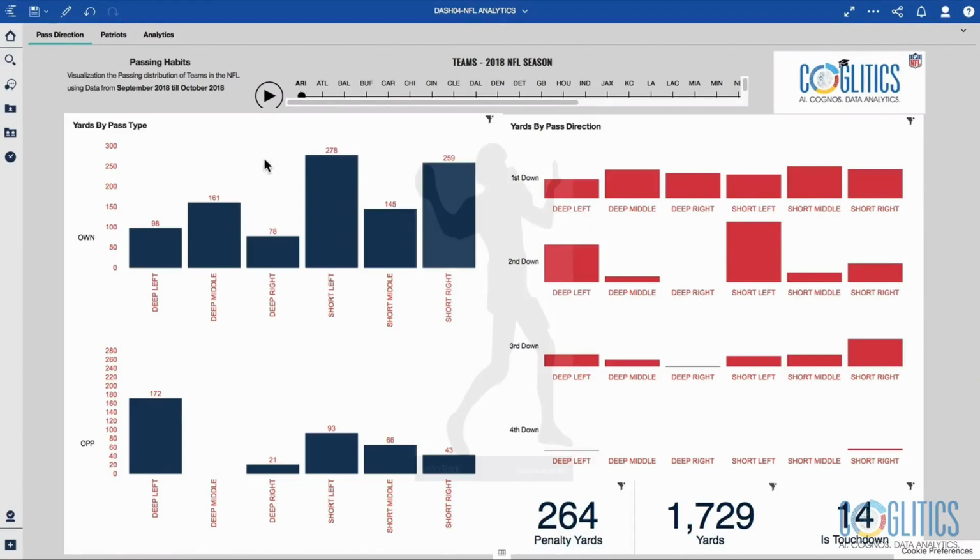In this chapter, we are going to be creating this NFL dashboard and we are going to be visualizing the passing distribution of teams in the NFL using data from September 2018 till October 2018. Now, in this section, we are going to be creating two dashboards.